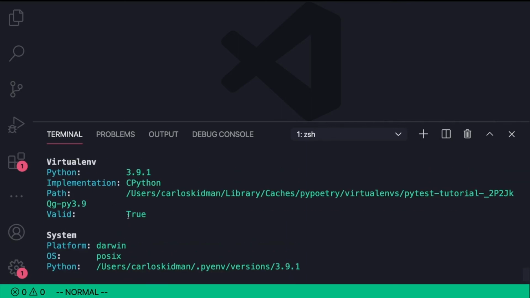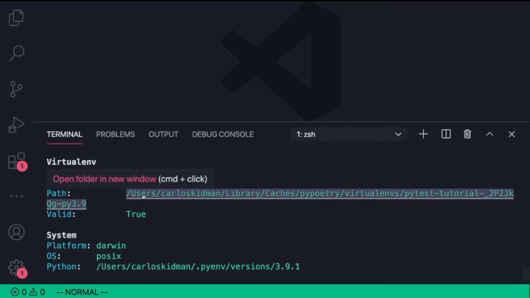And you can see there's a whole lot of information that it's gathered. But what we care about is this path right here. So I'm going to double click on this and copy it.